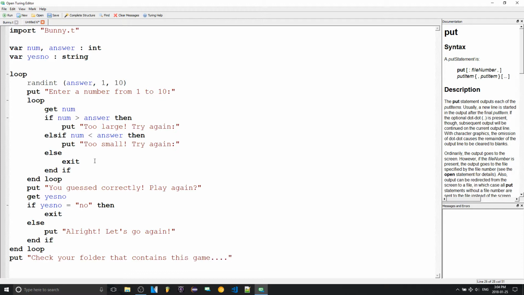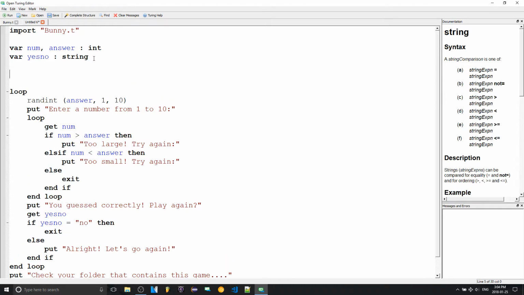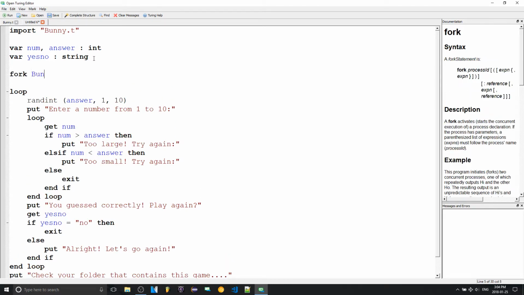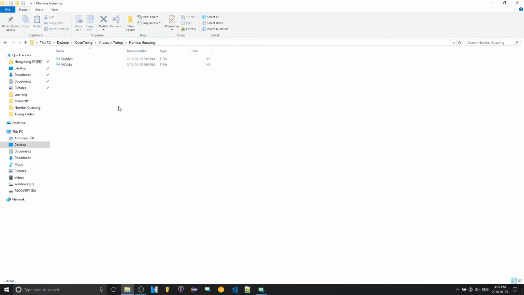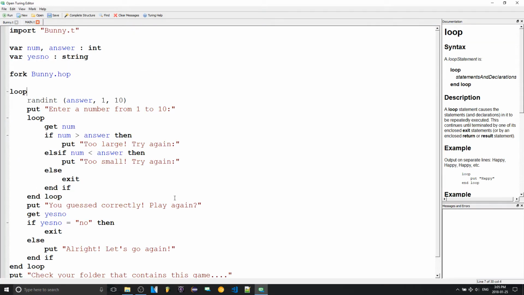So I did everything but one thing. I did not call my process. So I go fork bunny.hop. Then I can save my main program in the same folder. Right in here, I'm just going to have this folder open to show the effect. So let's test the virus.